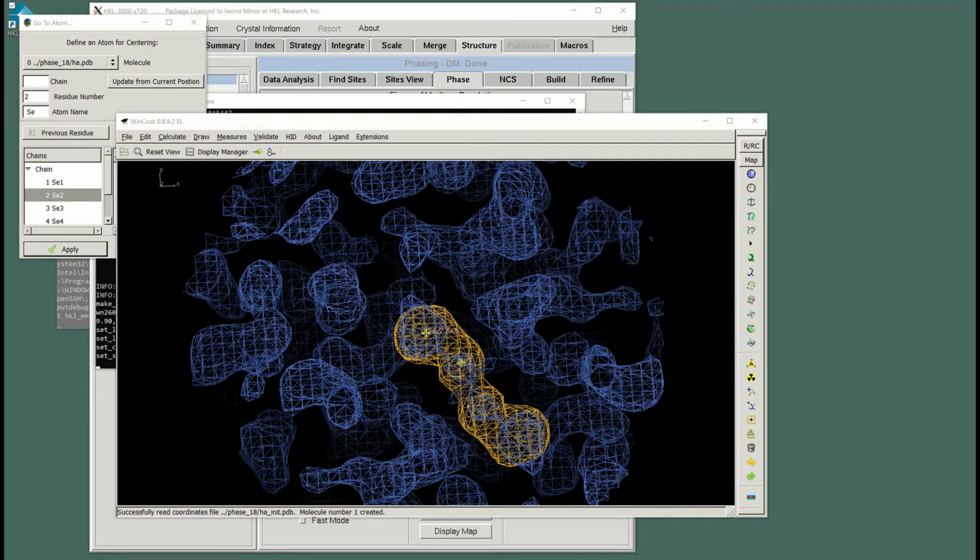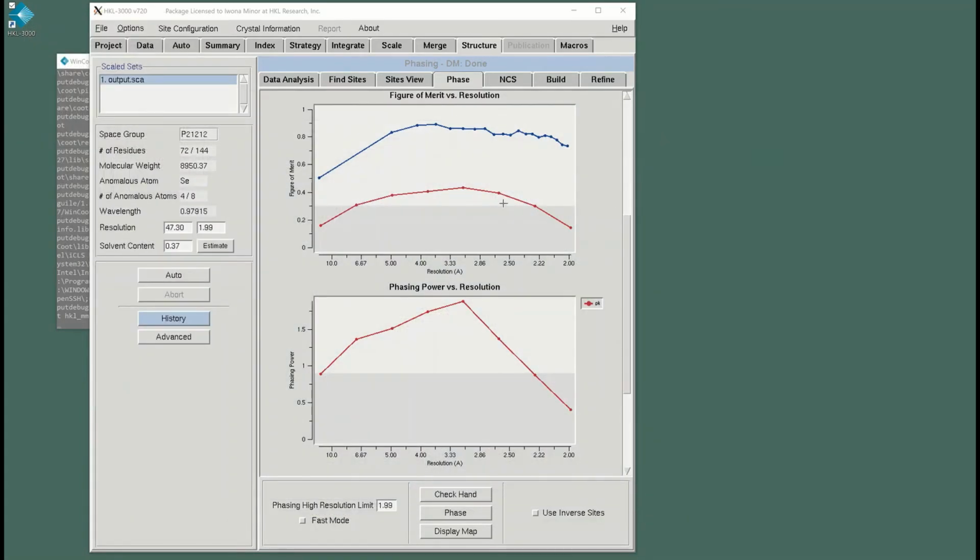Within the figure of merit versus resolution plot, the red line shows the mean figure of merit values for the ML-Fair calculated phases by resolution shell. The blue line shows how the mean figure of merit is improved by density modification, and this line should appear higher than the red line. This plot is dynamically redrawn through the subsequent runs and cycles of refinement.